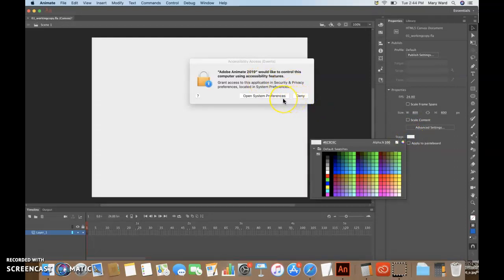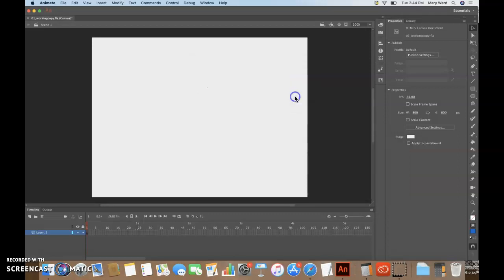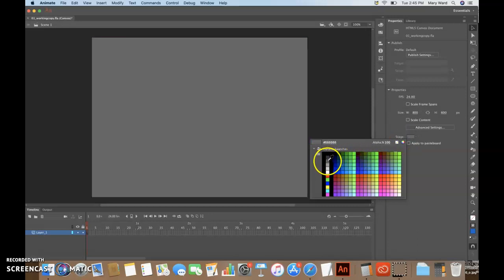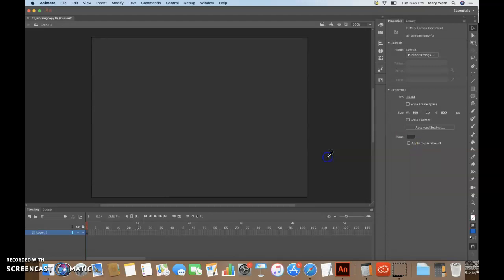I'm just going to say no to that. And so we can change the stage color a lot here. And we're going to choose a dark gray. Number 333333, which might actually be, let's see, it's this one. Okay, so we got that done.